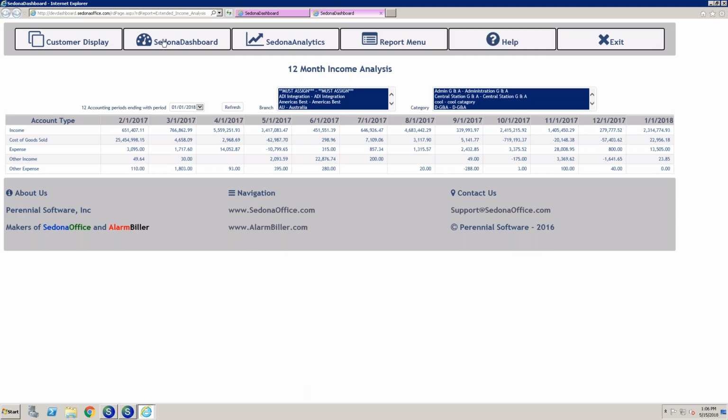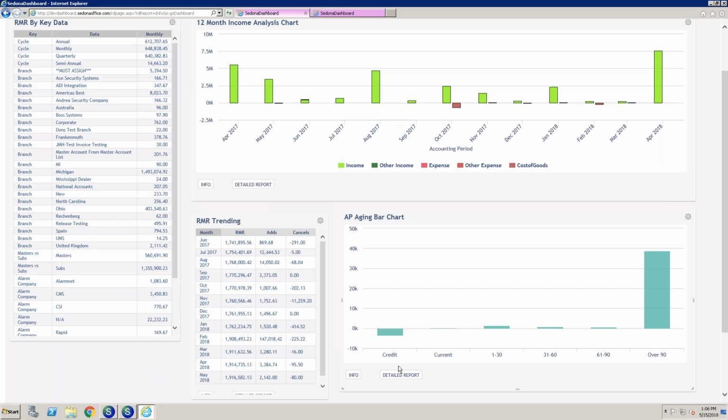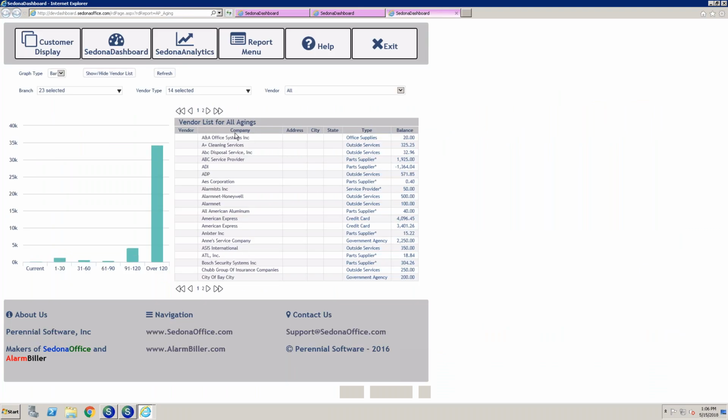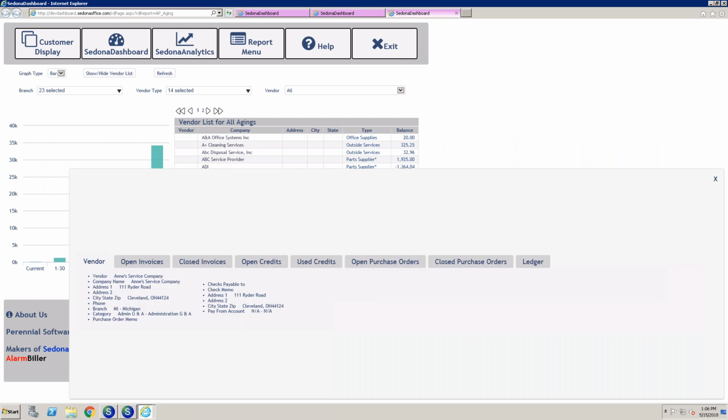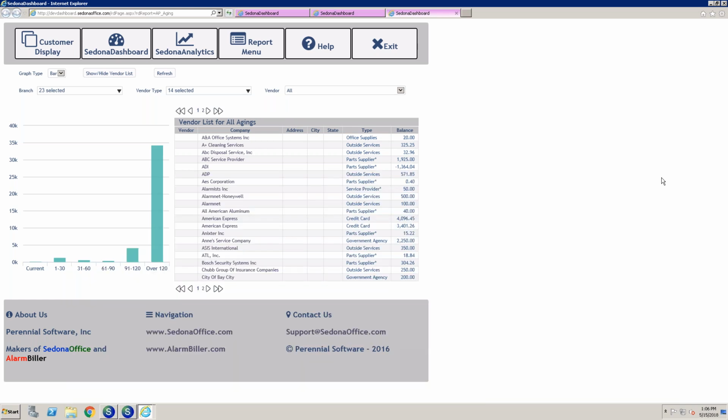And see the information that you need. Some of the other things that you can do, like on the AP side, is a quick snapshot here of what we owe. Again, we have detailed reports drilling down where you can look at the particular vendor, and you can drill down even further to get some basic vendor information and maybe an idea of what those open invoices are and what the terms were on those.